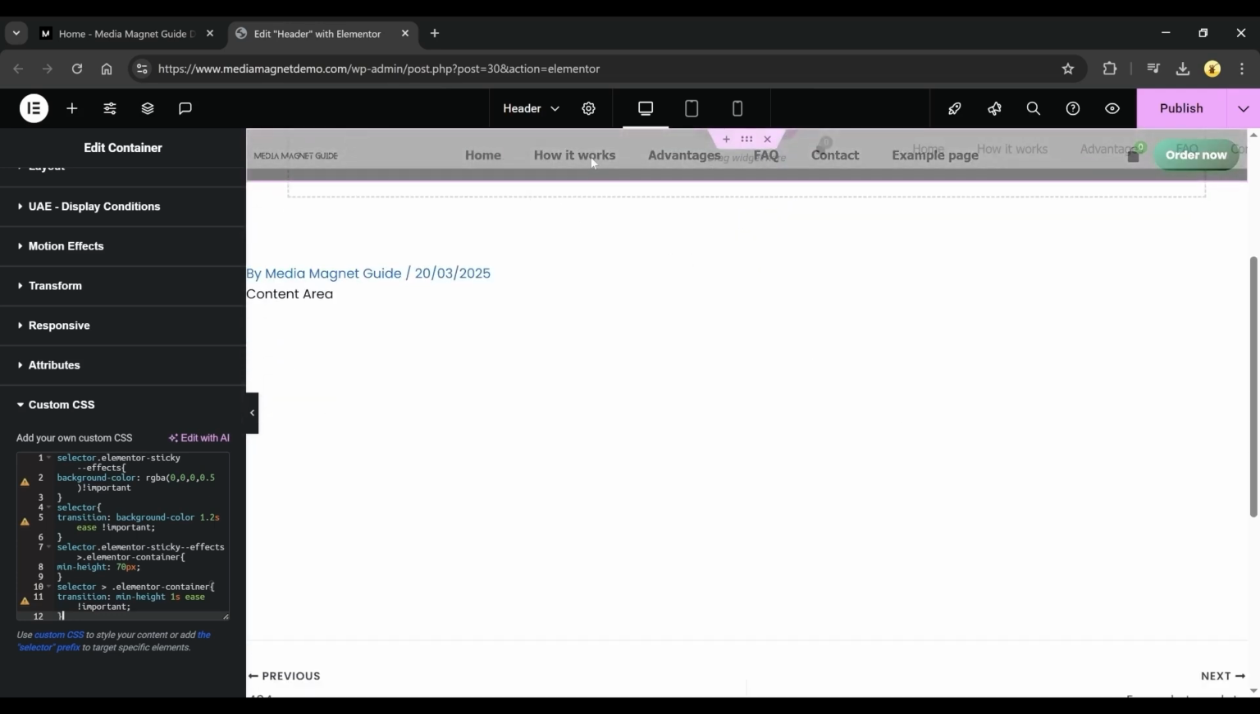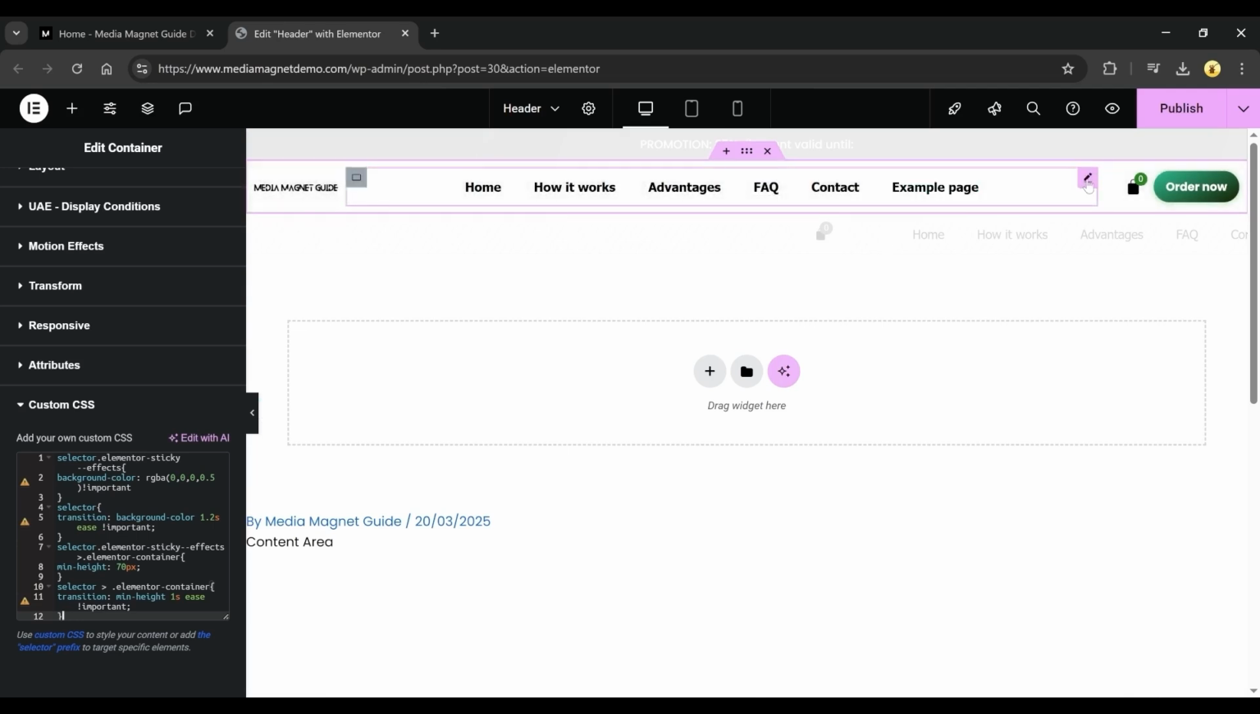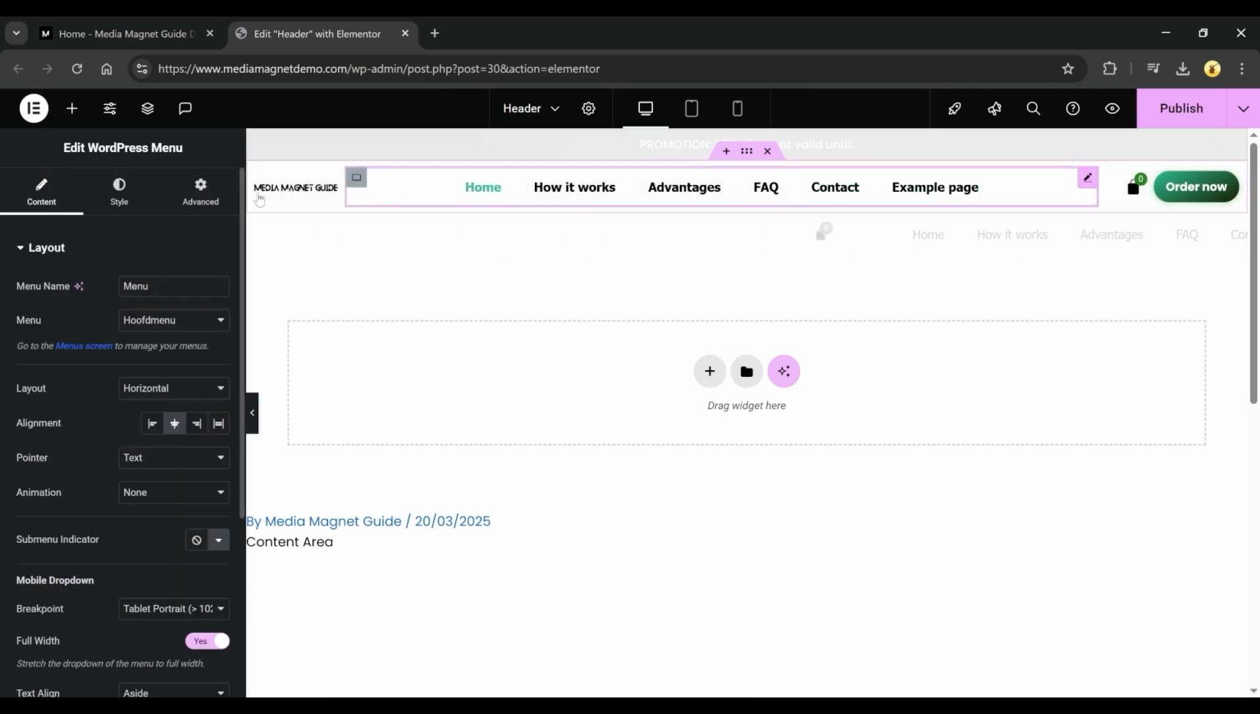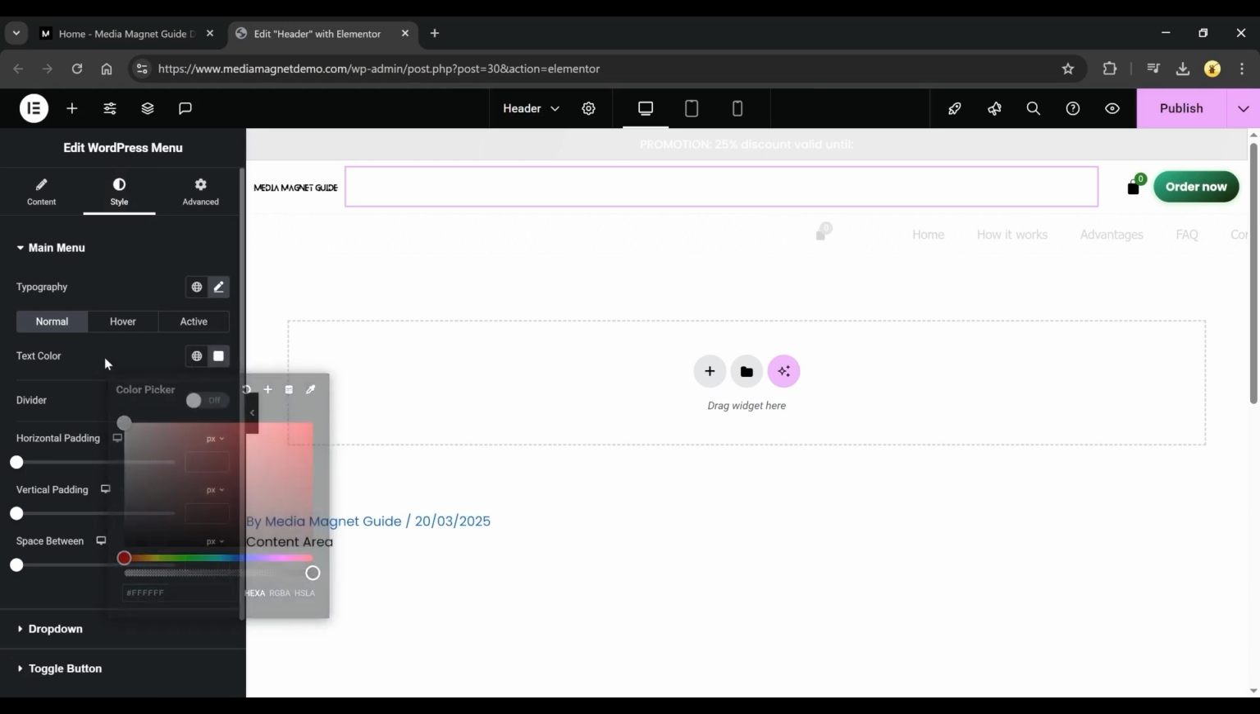But the menu items on the header should be visible clearly. So, click on the pencil icon over the menu section. This switches the panel to edit just the WordPress menu. Head to the Style tab and change the text color. White works great with a transparent look.